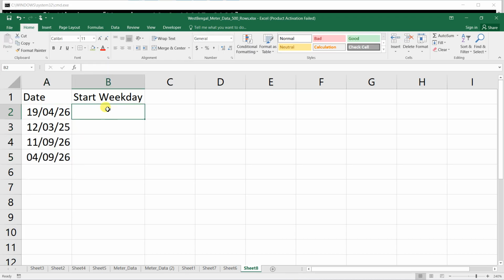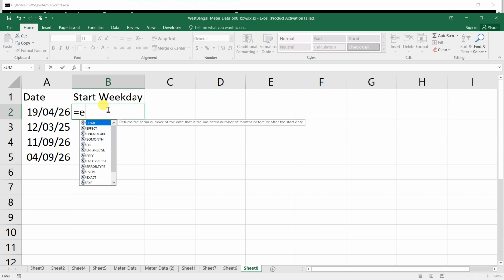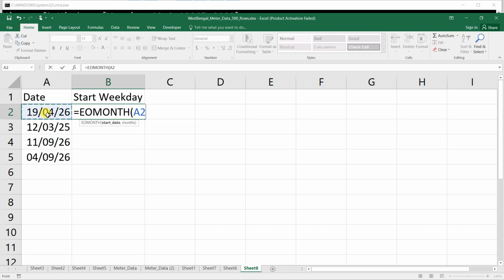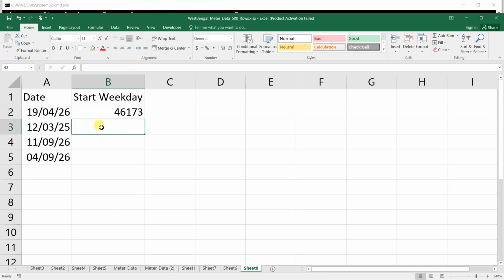So what I'll be doing is, first of all, by the date, we need to find the first day of that particular month. So you will be using EOMONTH and this value, comma 1, braces close, enter. So here it is showing 46173. Fine.